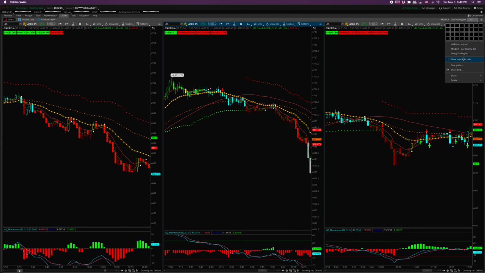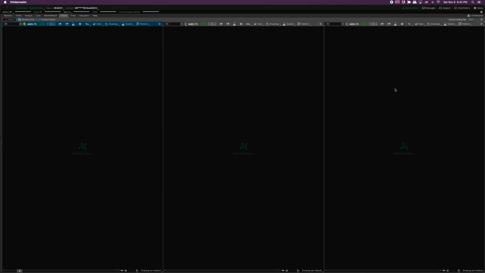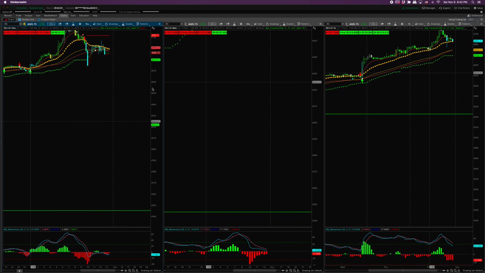But just as food for thought, I did create a grid for 15-minute, 30-minute, and 1 hour time frames. So you could see that this could turn into a nice swing trading strategy as well on the higher time frames.